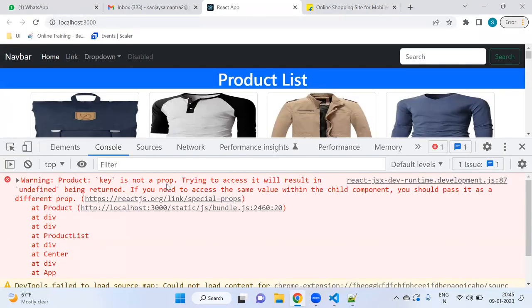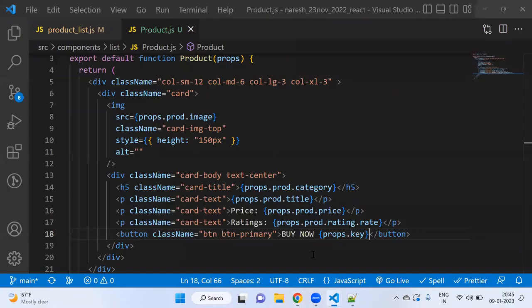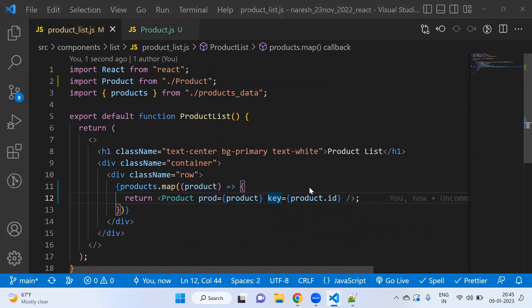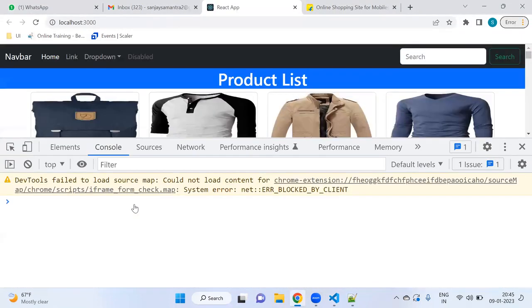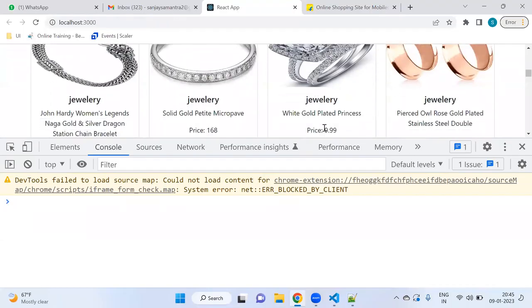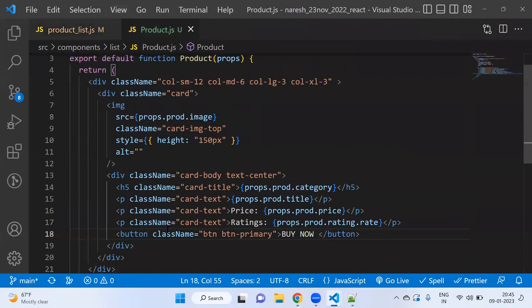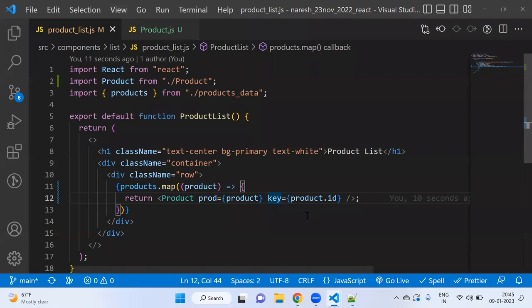What happened? Key is not a prop. Trying to access it will result in undefined. If you need to access the same value within the component, you should pass it as a different prop. So it is not considered as a prop. Props dot key we cannot access. It is just used to avoid that console error. It is not a props, and the product component cannot access that. Hope it is clear now, right?